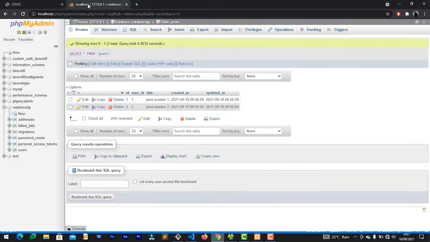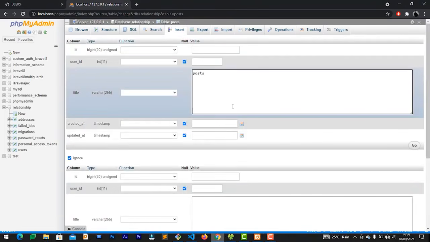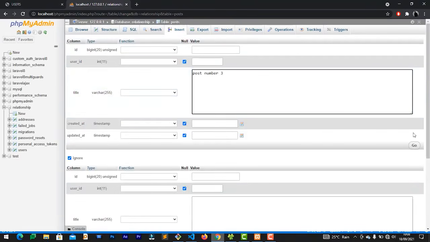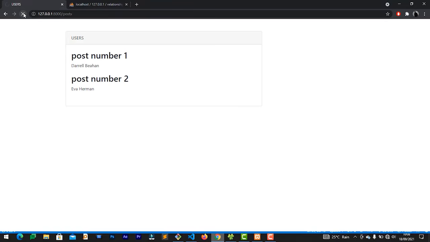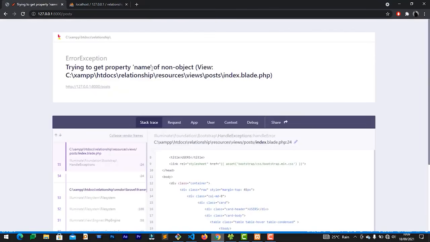Okay, now let's say we have one or more posts created by a guest user, so the user ID will be null. Now let's add one more post manually. Now after refresh we get the error of trying to get property name of an object.